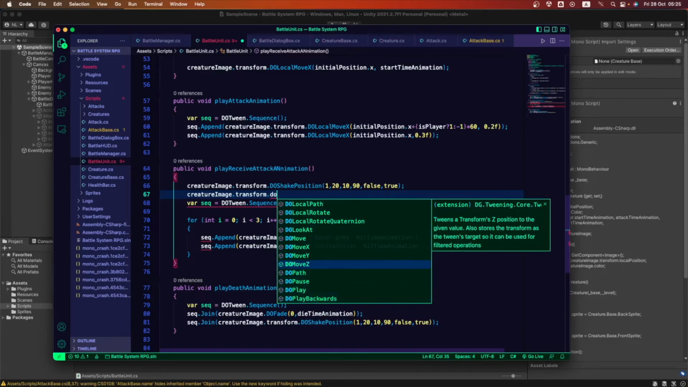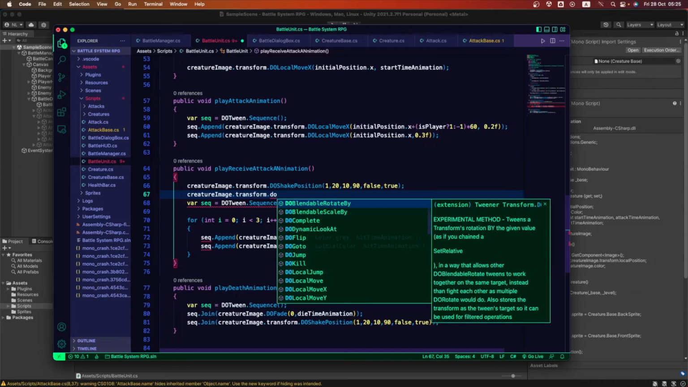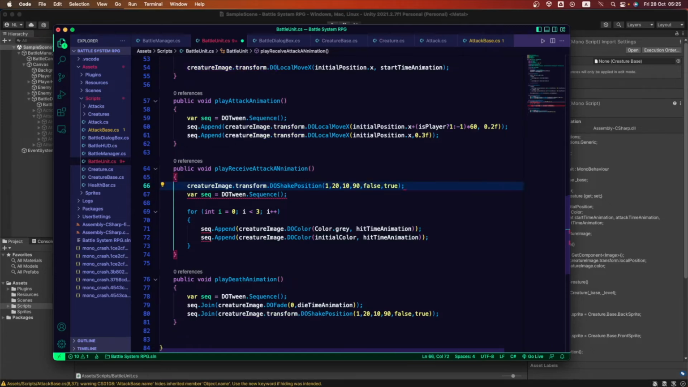We can find DOPlayBackwards, DOLocalRotate, DOLocalJump, DOLocalFlip. So try working with that library to get used to it, and you're going to see that it's very powerful. With just a few arguments, a few numbers inside the methods, we can create very good animations.